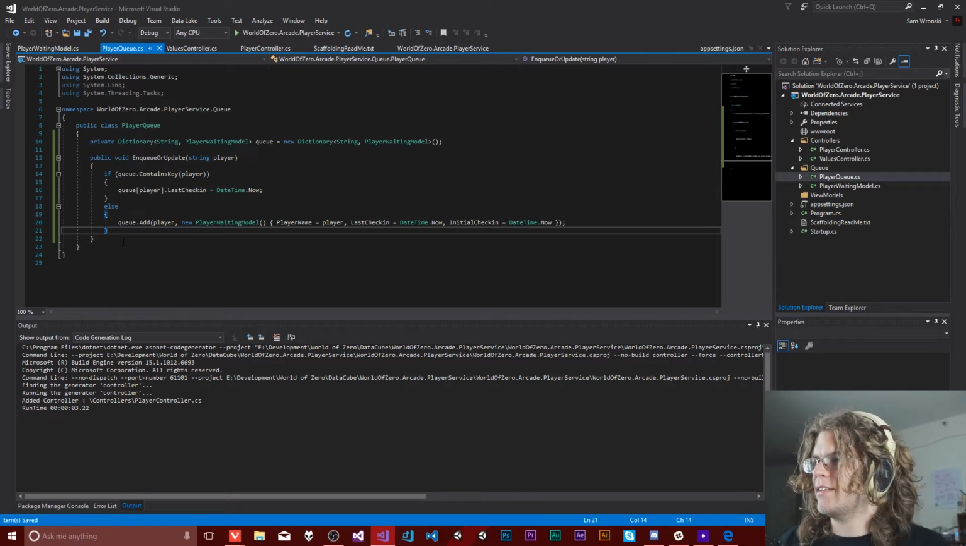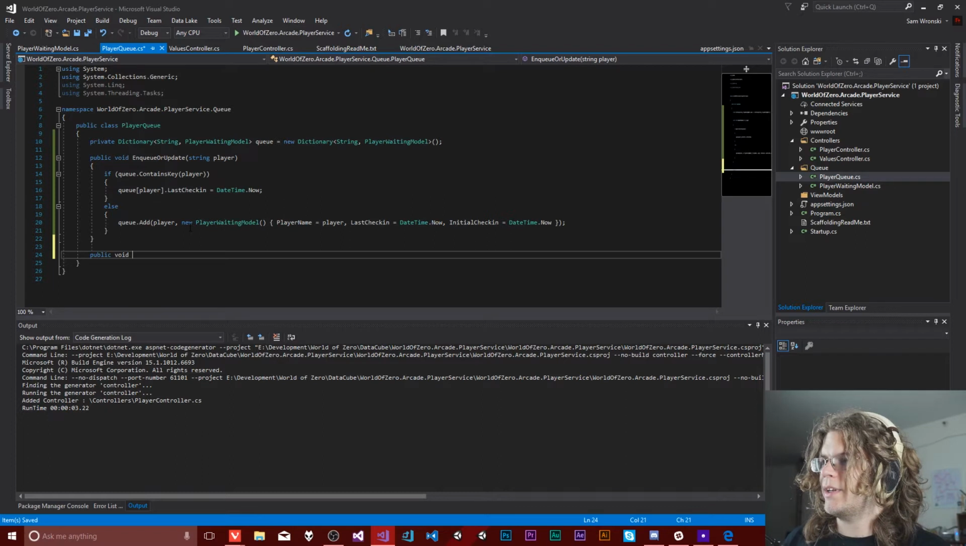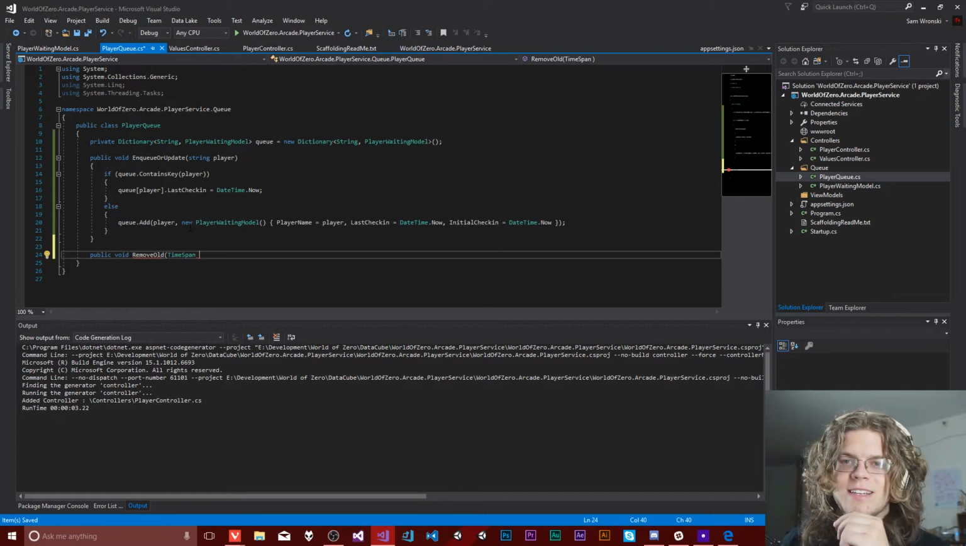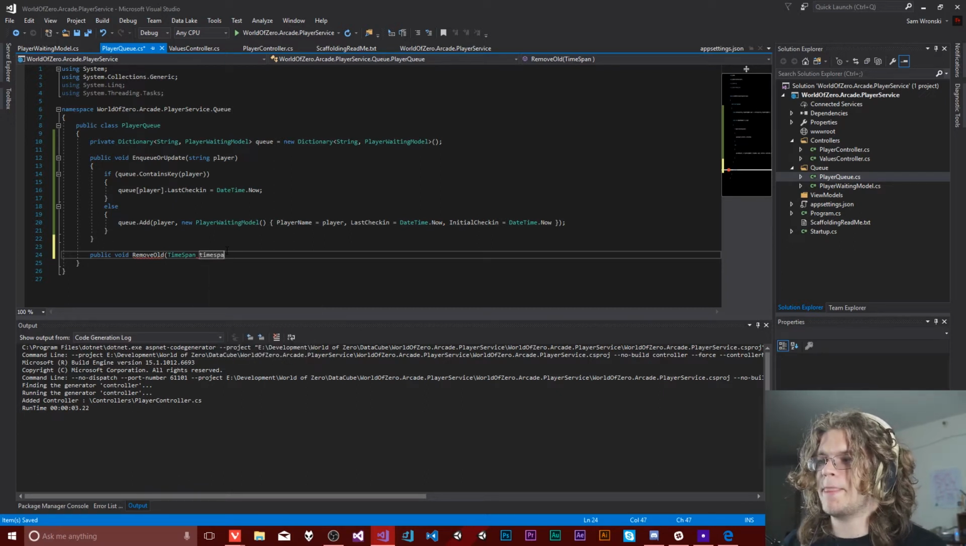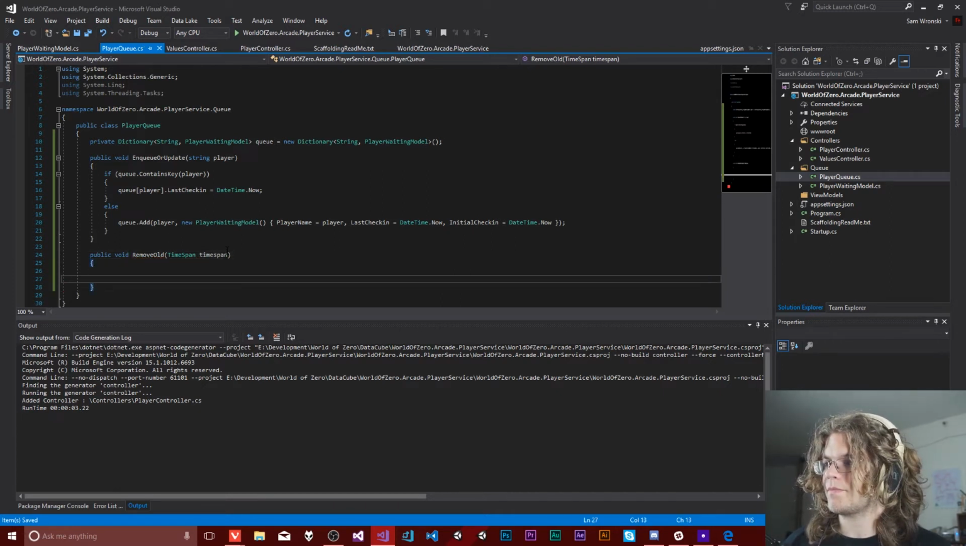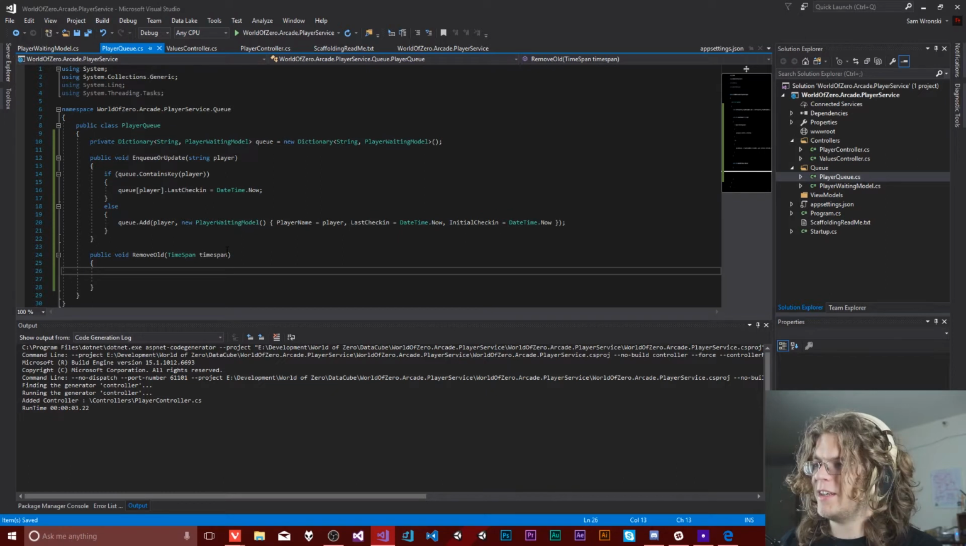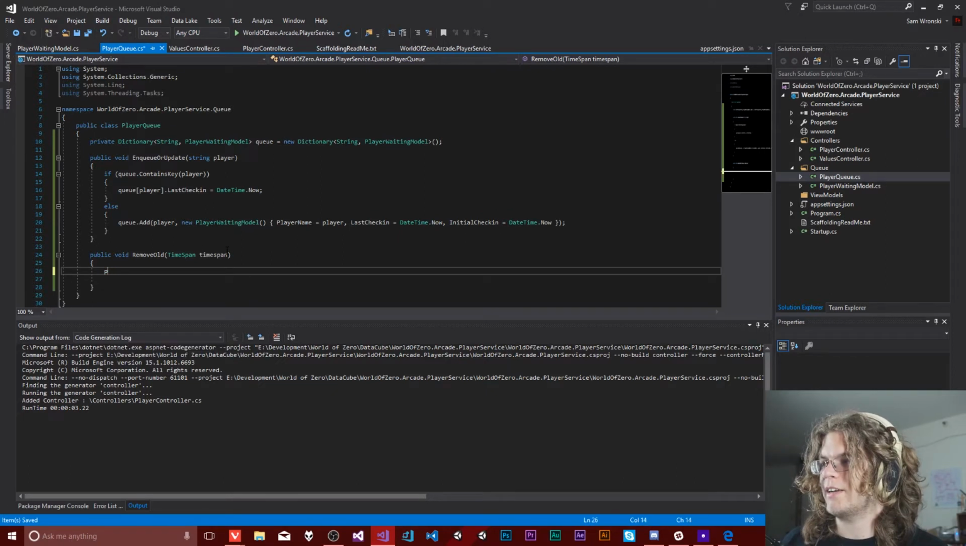So our final thing, we're going to need a void RemoveOld. We're actually going to take a TimeSpan here, and we're going to remove everything that is greater than the TimeSpan. So the difference is going to be DateTime.Now minus the last check-in. If that value is greater than the TimeSpan we're passing in, then we're going to remove it from our queue, which is going to be a little bit funky. We're going to do a foreach loop here, so you can't actually just remove things like that.